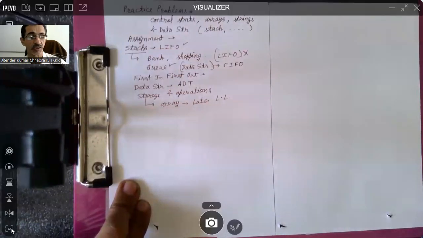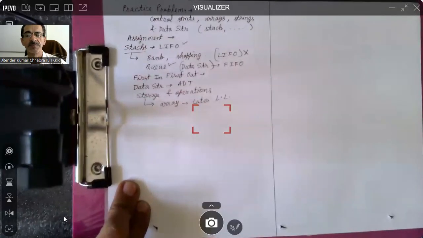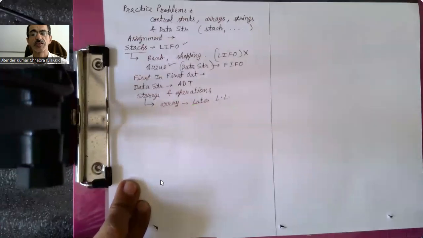Let me just see if the focus can improve. I think that's good enough.